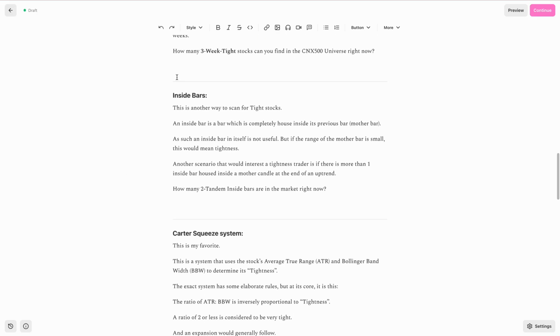What's the fourth way? The fourth way is very, very nice. There are inside bars. Many of the tightness traders use inside bars as a setup. And what is an inside bar? An inside bar is very simple. It's a bar which houses itself inside its previous bar, and the previous bar is then called a mother bar.